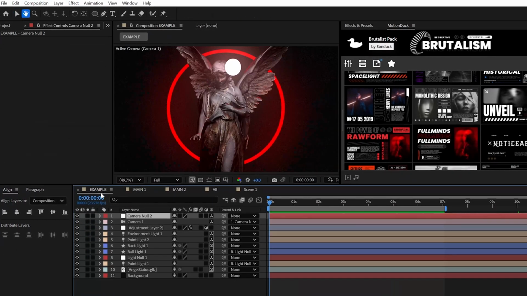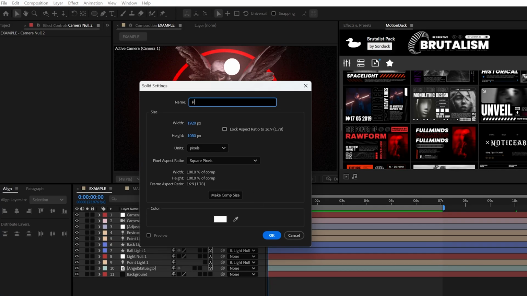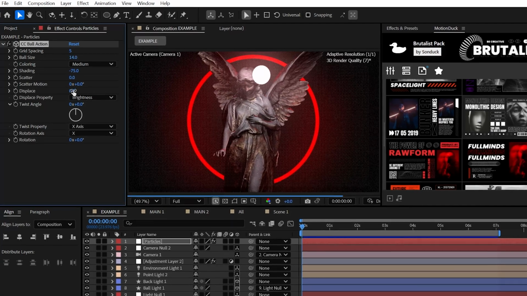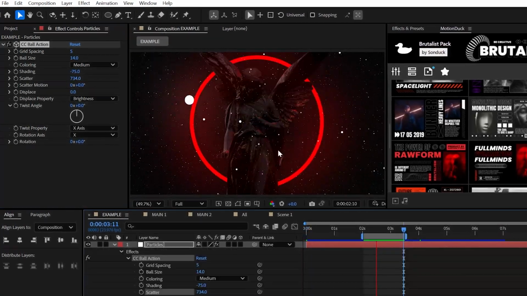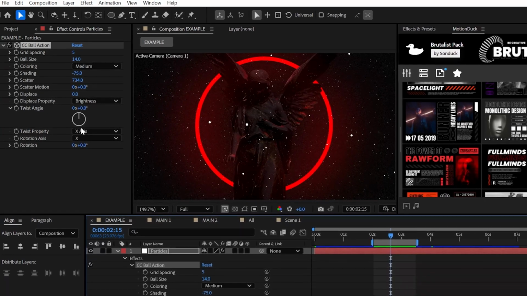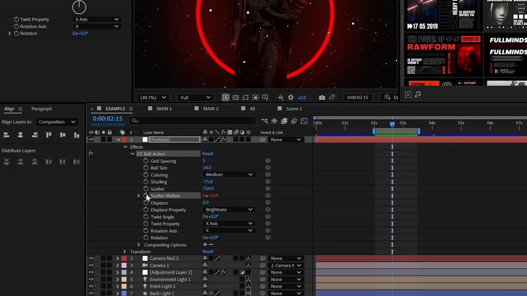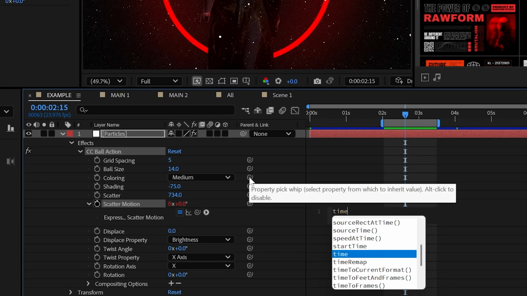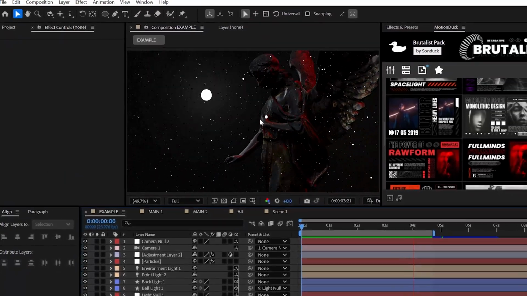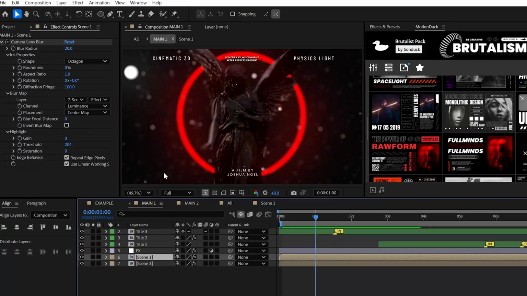If you want particles, create a white solid and apply the CC Ball Action effect. Essentially, you want to lower the ball size and increase the scatter. And since this is a 3D effect, our camera will essentially fly right through the particles, which makes our job so easy. Though, if you want some extra movement, you can add, say, the time expression to the scatter motion to animate the particles.